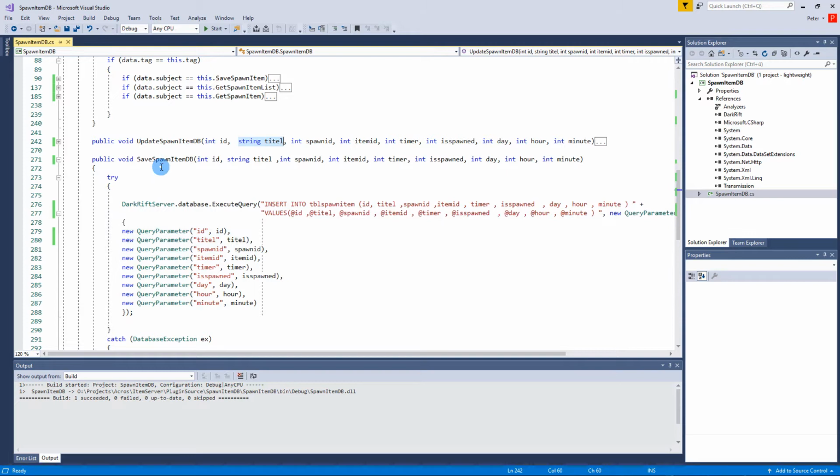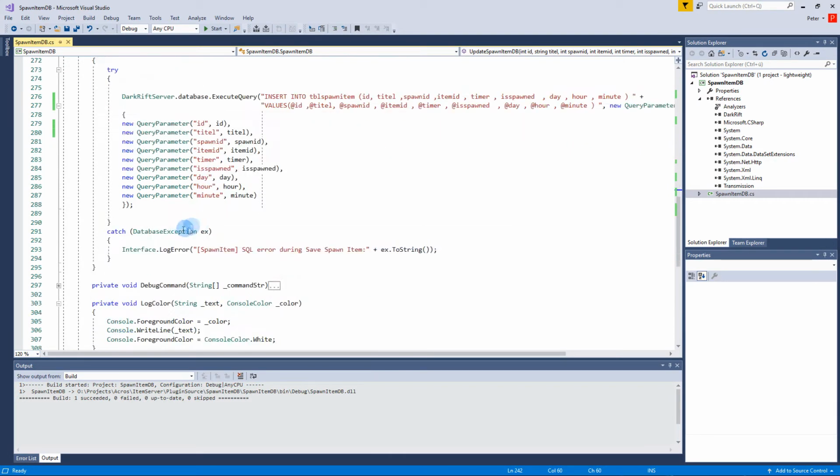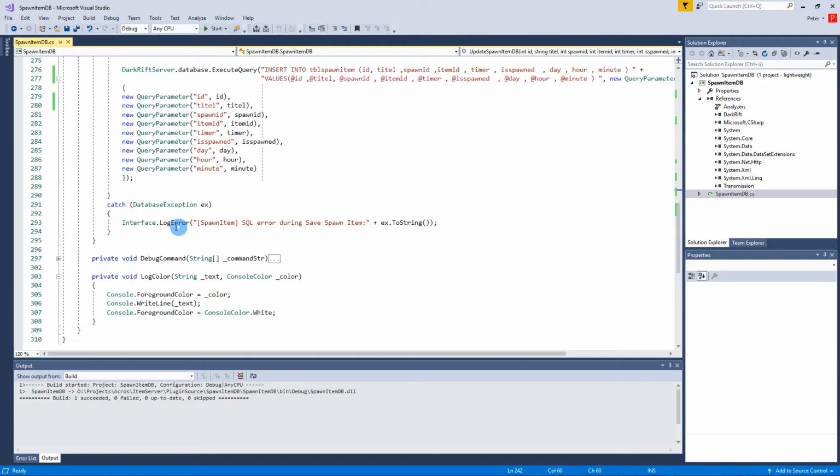Then we have the save spawn item database. It's also the same we had in the last video, but we added the string title here and insert into the table spawn item the title also, with the add title, of course, from our query parameters we have here. So you add the query parameter for title here also. So, and of course, then you catch the exception if there's something wrong with the database.